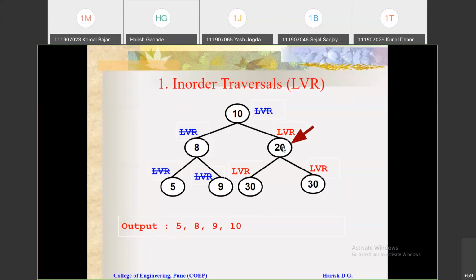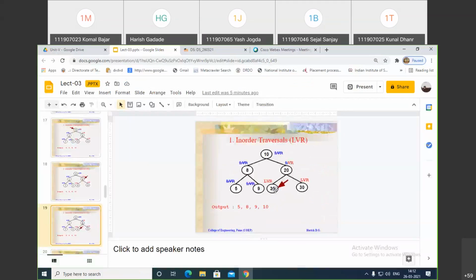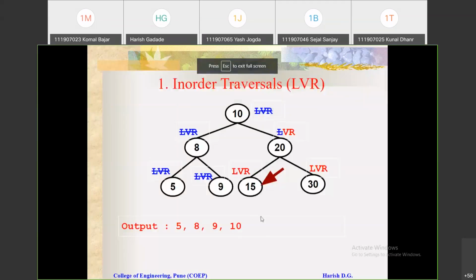You can see here these three steps completed and the pointer is here. Now again at 20, these three steps are here. LVR. So the first step is move toward left. So this pointer will come to this point. You can see here that the pointer is now at this. I'll see which value I have printed. I don't know, but this is 15. Okay, I'll just make this correction. This is 15. Let me see what the output is.